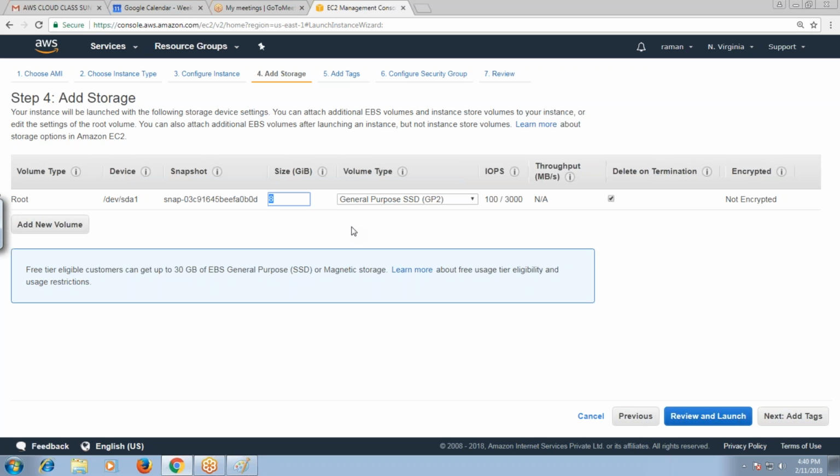If you want to make use of the free tier, you need to use the same set of resources that is provided. If you add anything else, that will come out of the free tier and you need to pay for that. I am going to make use of the same 8 GB of hard disk.